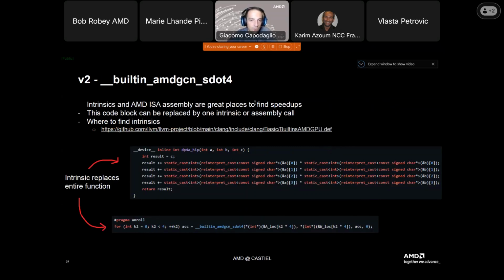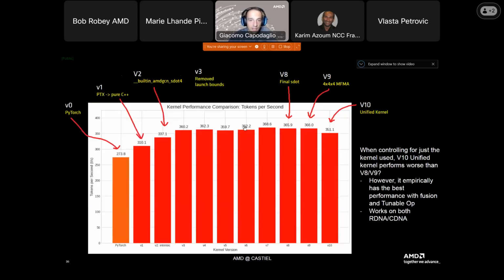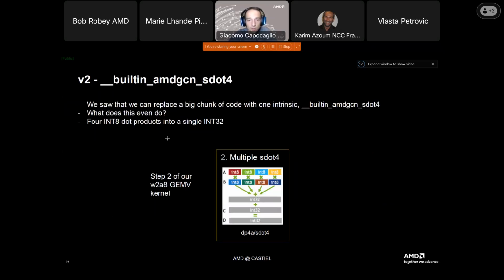So for version 2, basically what happened was that with this intrinsic at the bottom here, he could replace this entire function. So basically these four int8 dot products were converted into one single int32. So that, as you've seen in the table, was even more improving the results. And we're not going to talk about V10 because that's the unified RDNA CDNA that we already covered.